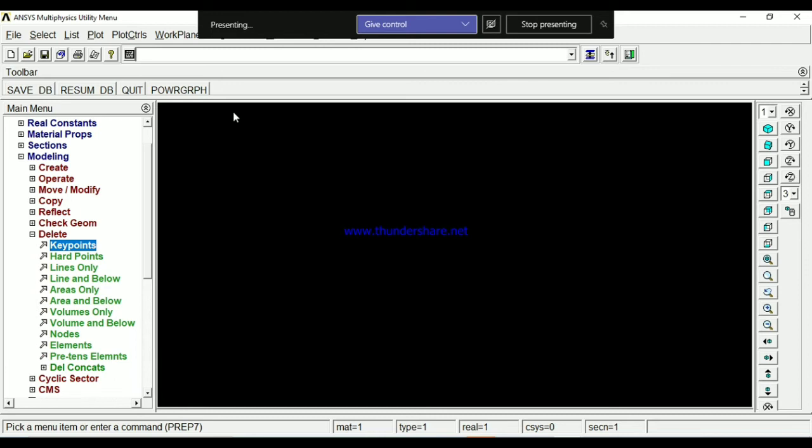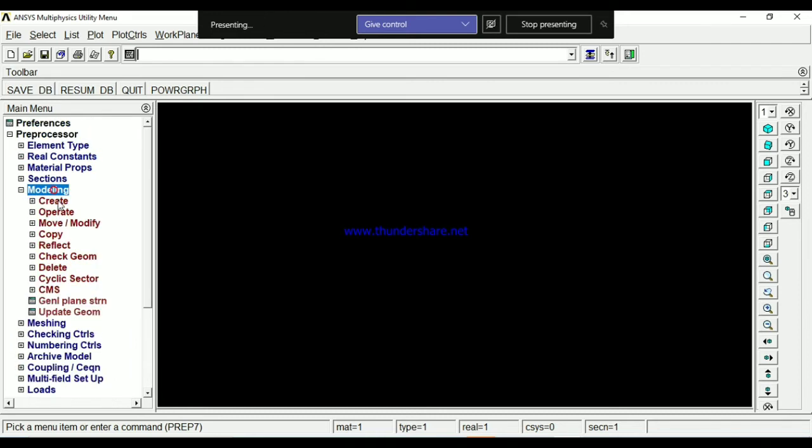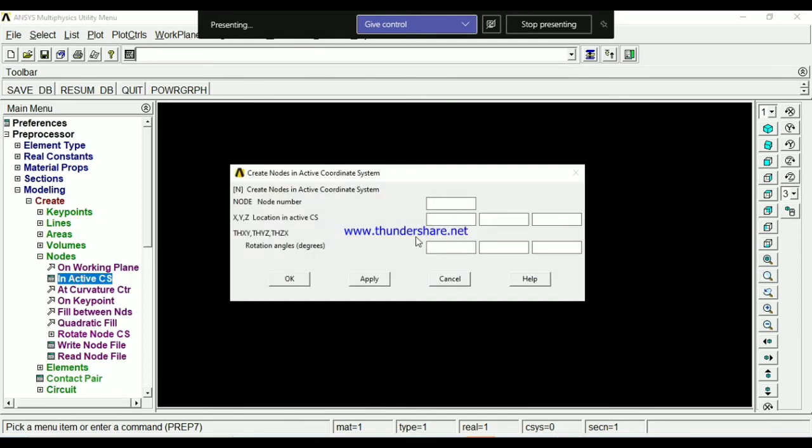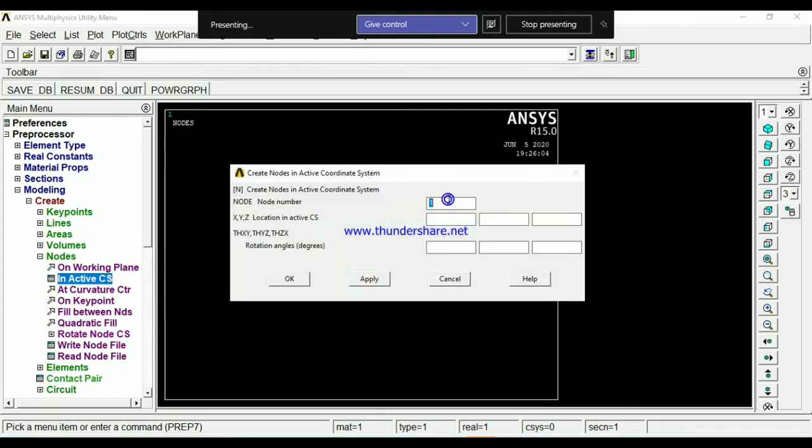Once again, directly you can solve this problem, this stepped beam problem, by directly creating nodes only. Nodes, active coordinate systems. Then first node 0, no need to enter, directly apply. Node number 2, 200, apply. Node number 3, 200 plus 400 means 600. You can give mathematical expressions, so you can add it, apply.